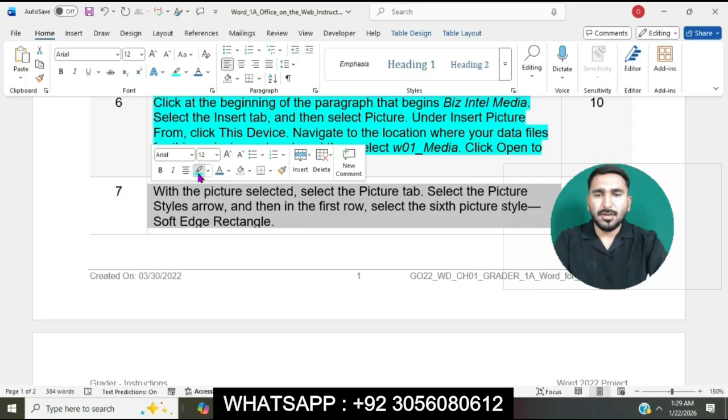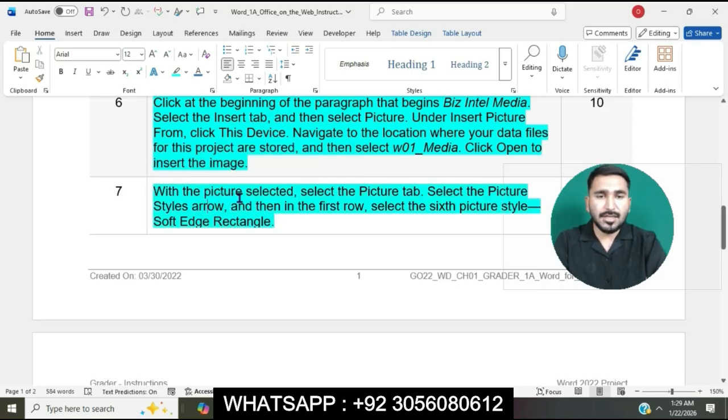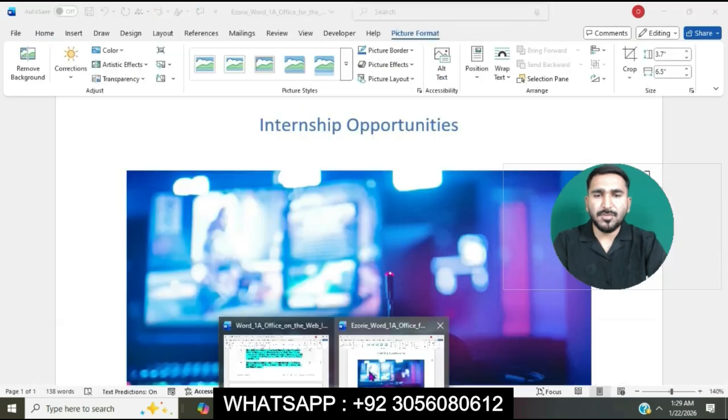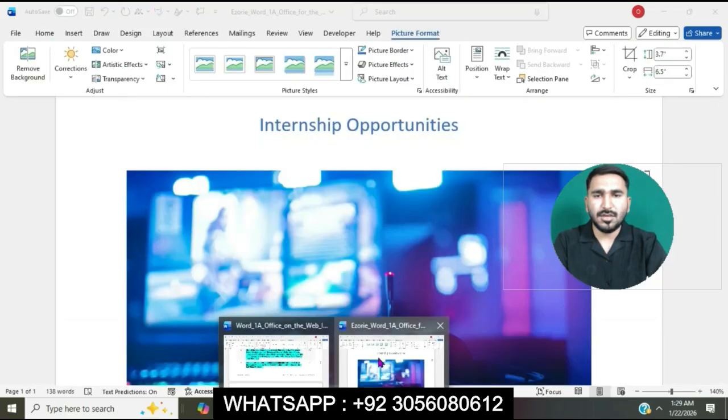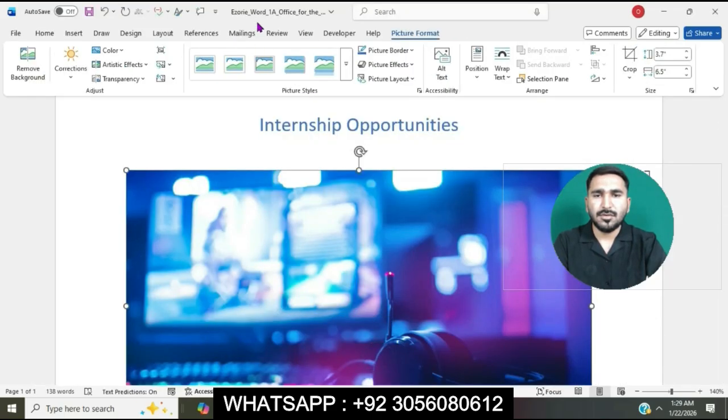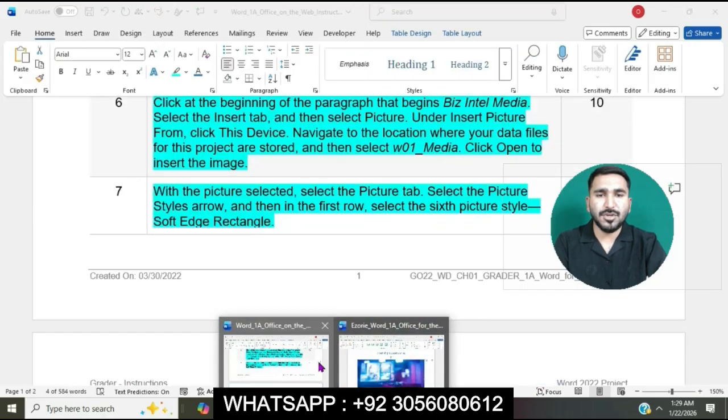In question number 7, with the picture selected, select the Picture Format tab, select the Picture Style arrow, and then in the first row select the sixth picture style, Soft Edge Rectangle. Basically in this question we will select the picture style. With the picture selected, we will select this picture. The next point, select the Picture Format tab, in the Picture Format group.